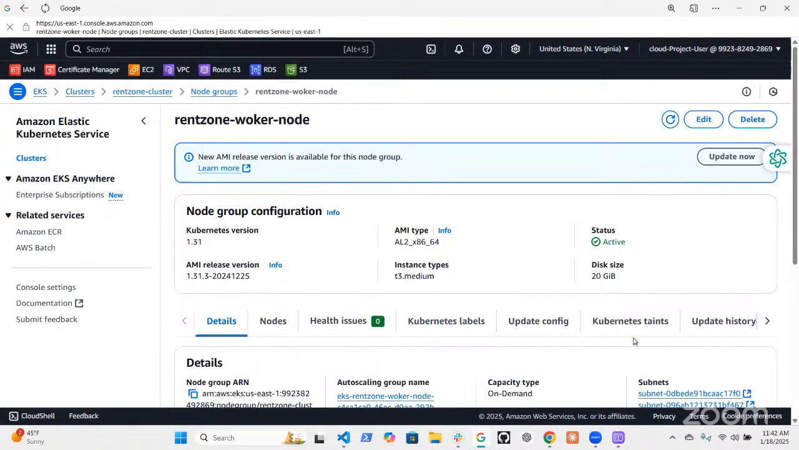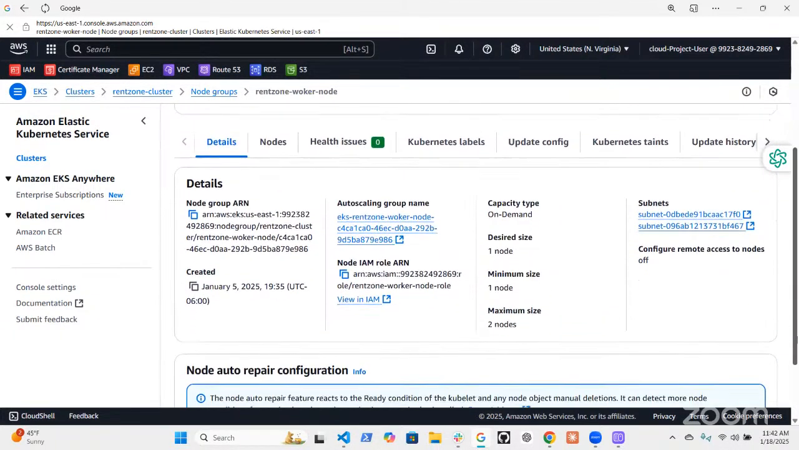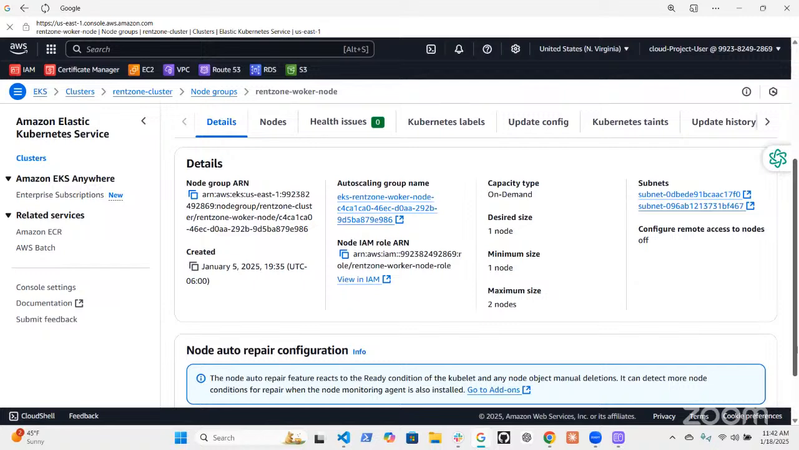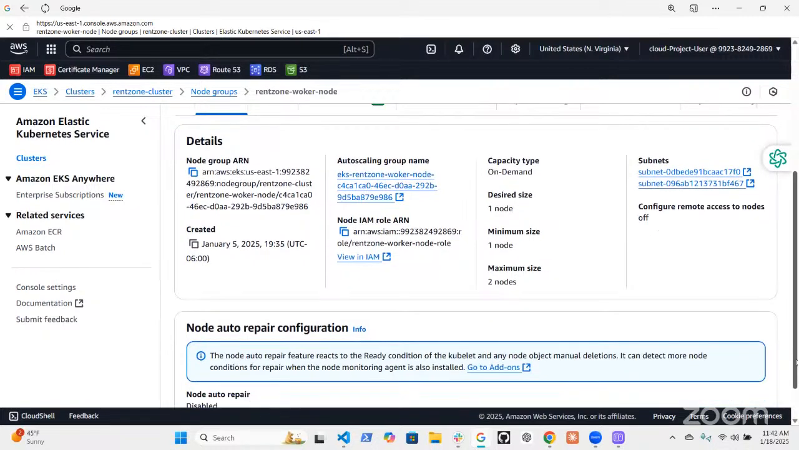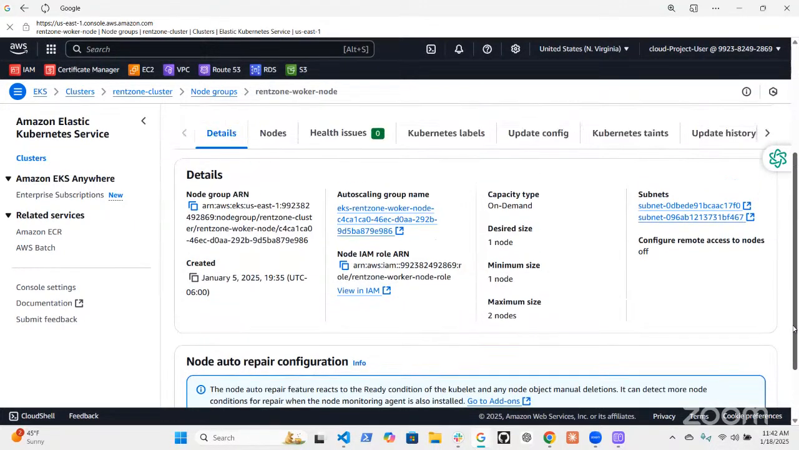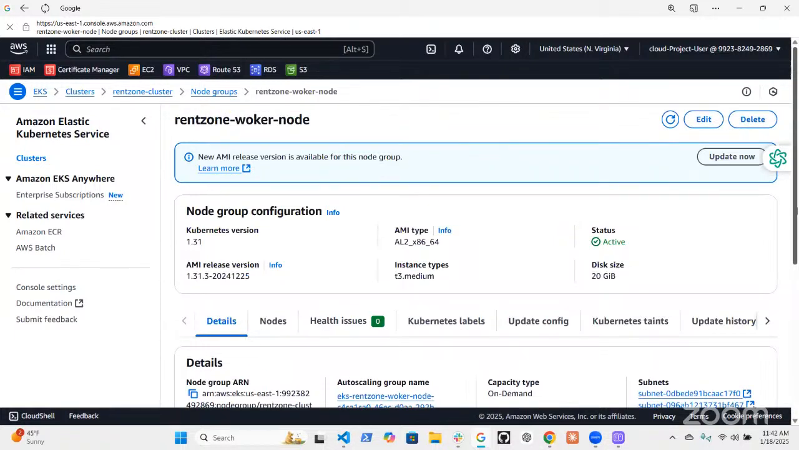Scroll down. Everything looks fine to me. Let me go back there. Let me take a screenshot of that, and I don't know.